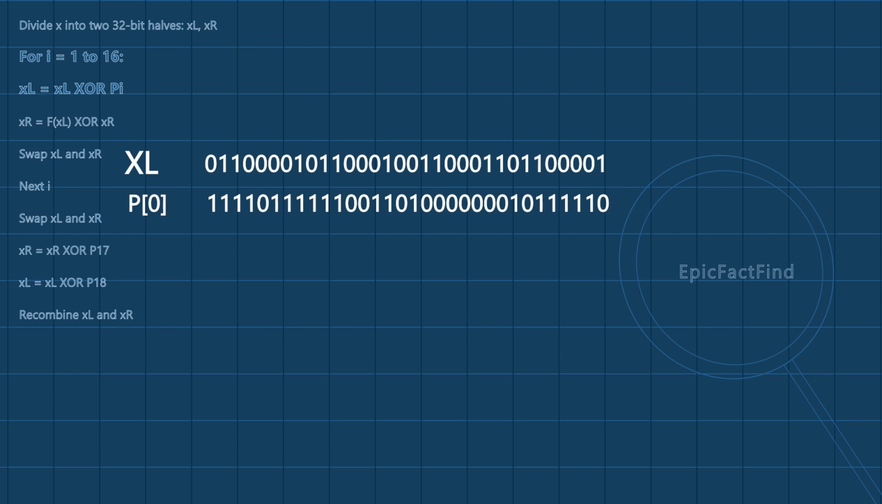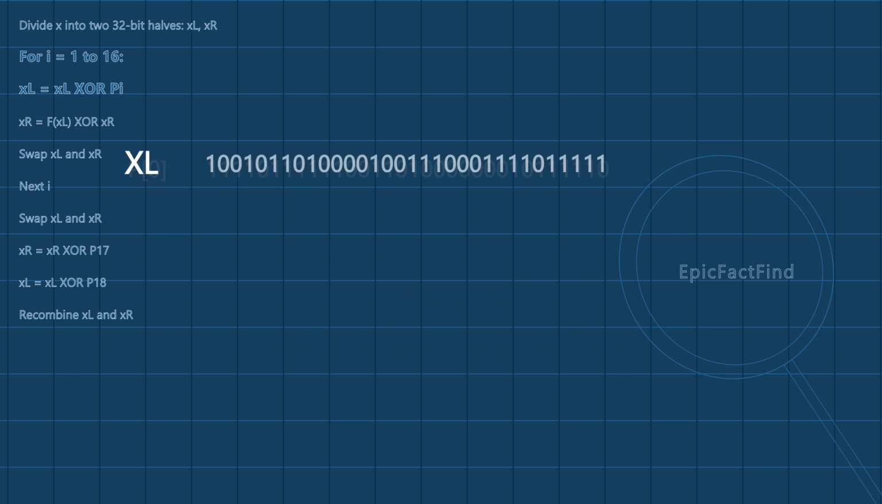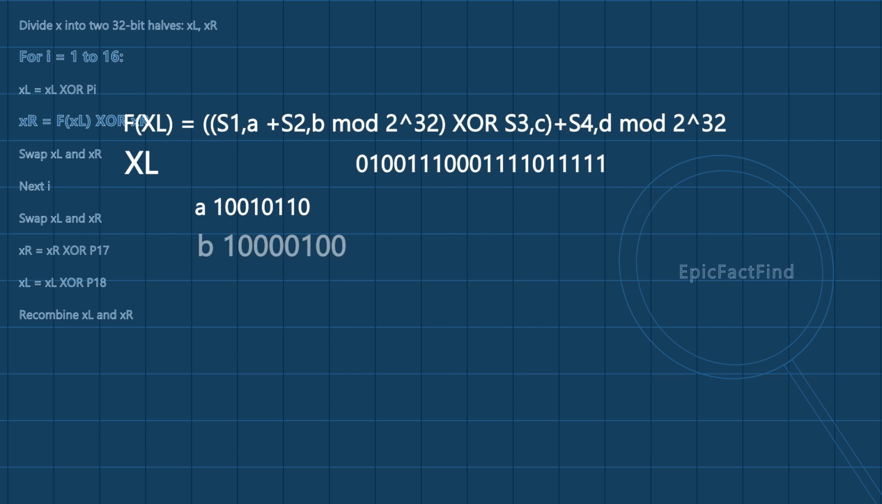So take the first value from the P array, I'm going to call this P1, and get the exclusive OR of it into XL and replace the old value of XL with it. Next, we're going to run XL through the F function. Now the F function looks a bit scary here, but it's actually not that bad.